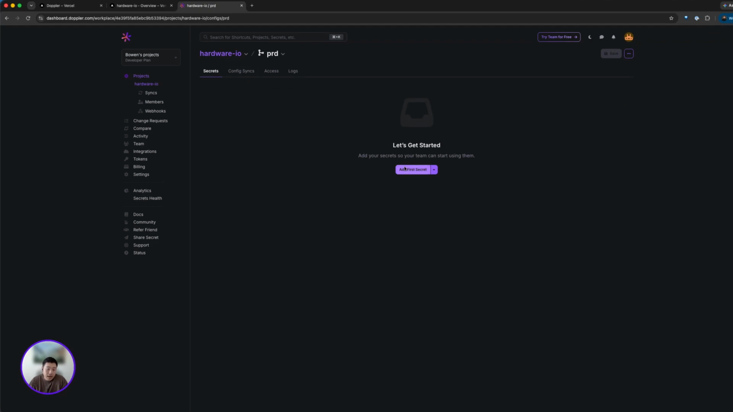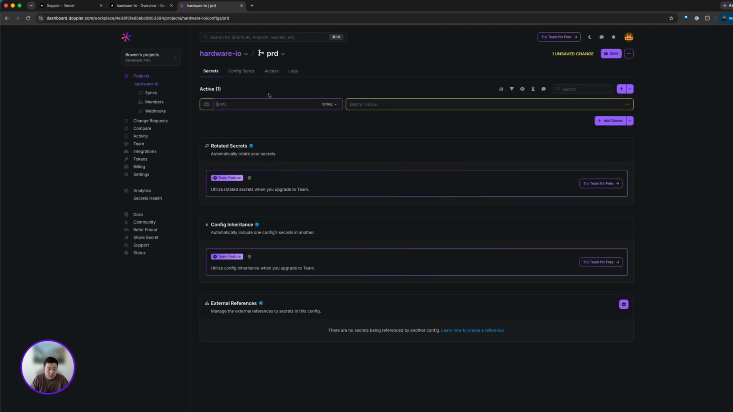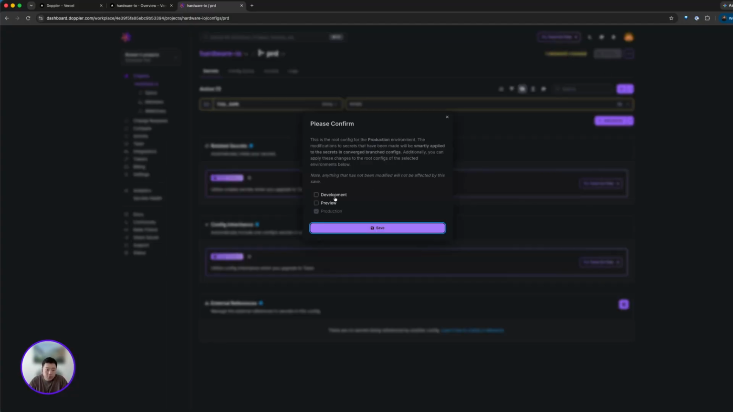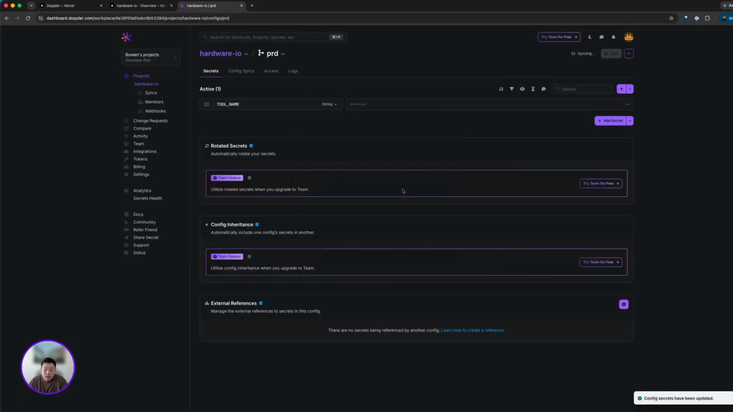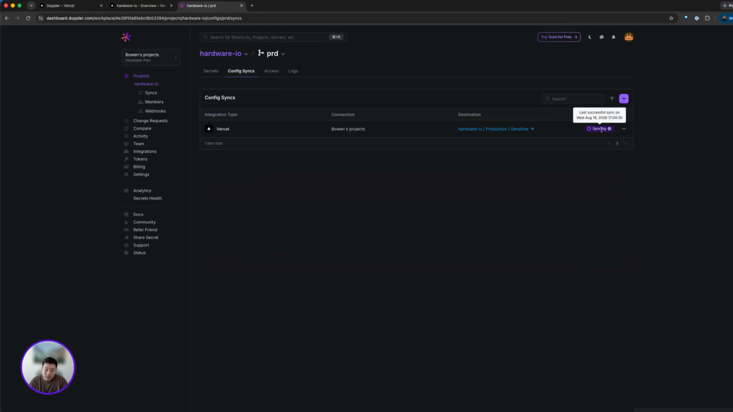So from here, I can add my first secret. I can say tool name, and I'll just say Ryobi, and click on save. I can choose to either save it for just the production environment or across preview and development. So I'll go ahead and click save. And once that has been saved, you'll see that it's currently syncing.